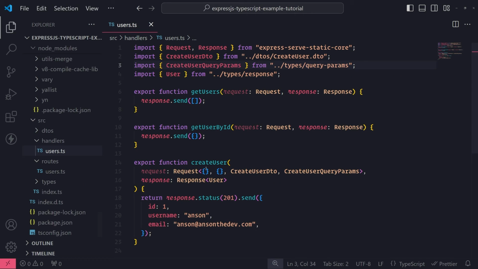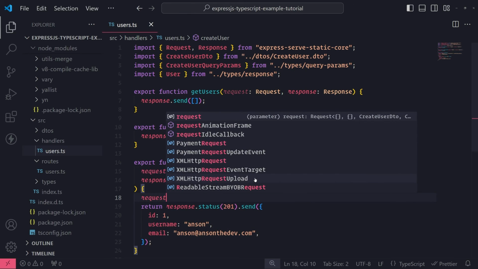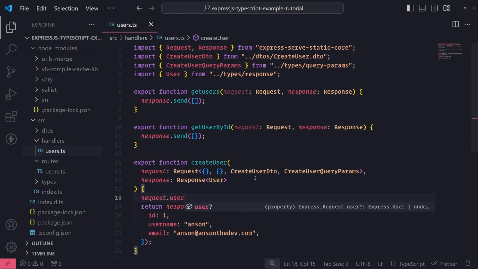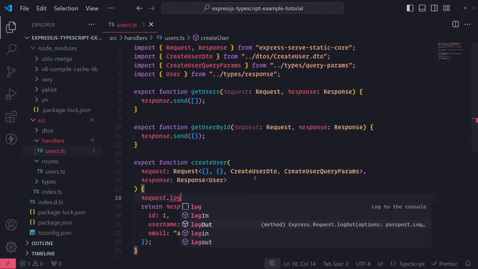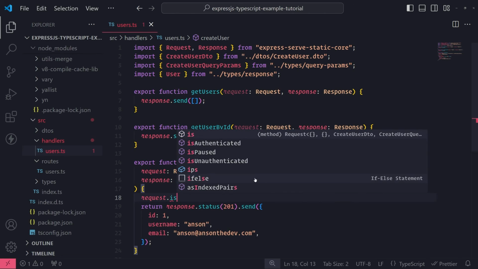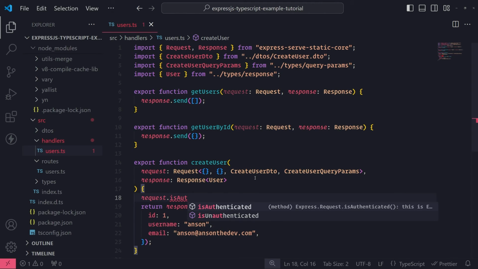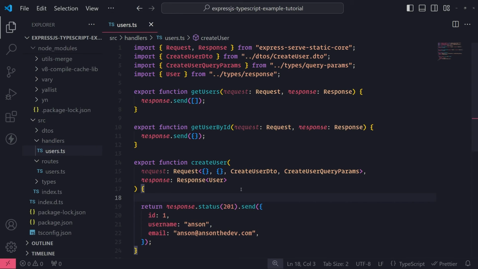Okay, so now if I go back to my handler and reference request, I can see I can reference request.user. Again, this is a property that you would reference to check if the user is actually authenticated or not. We have the request.logout method to log the user out. We have request.login, request.isAuthenticated, a bunch of methods that we saw from the declaration file from the @types/passport package that we can actually use in our project. So again, hopefully you get the idea of how this all works.